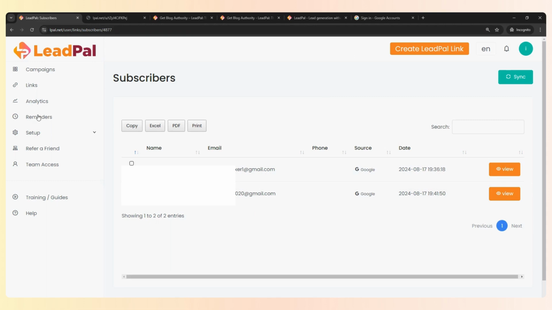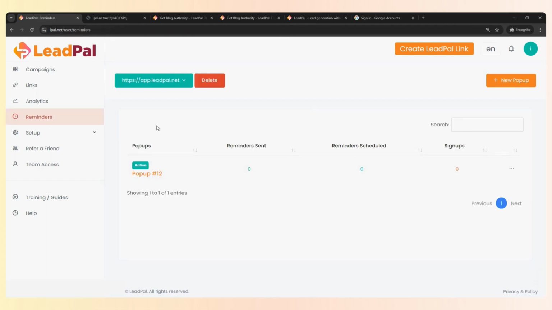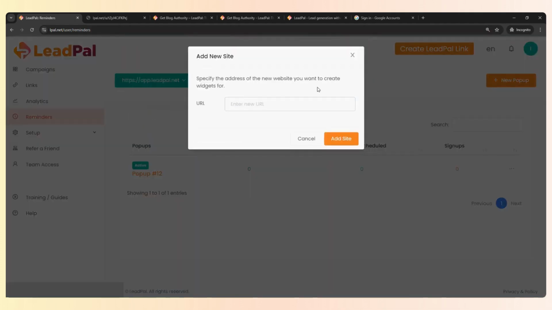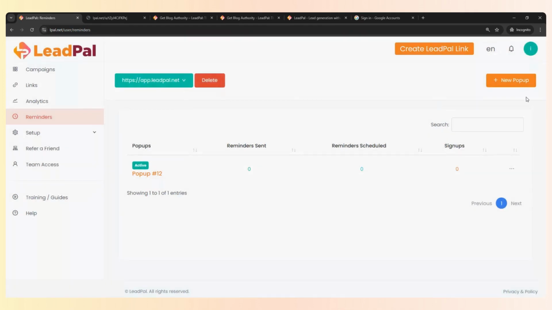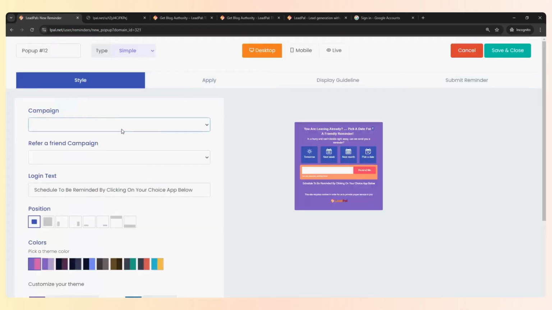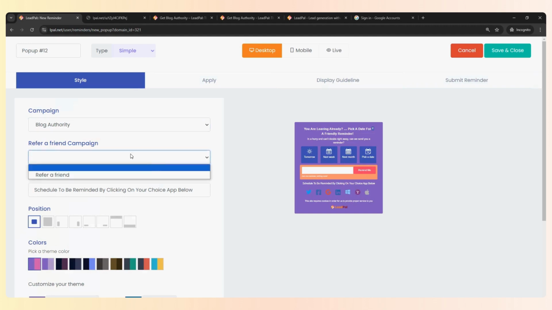Moving on to the reminder feature, you can create a pop-up here after you've added your domain. You can also link a new domain and create a pop-up. Select the campaign you've created here. If you've set up a refer a friend campaign, you can connect it here as well. This is how the pop-up is going to look.